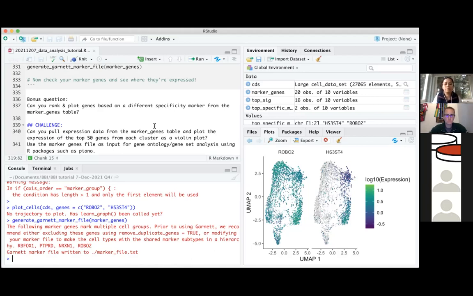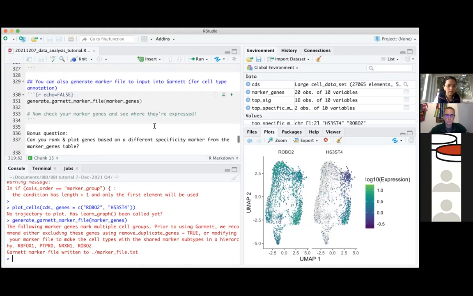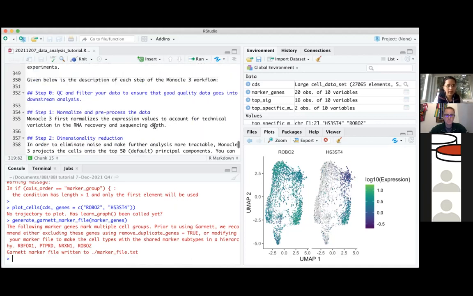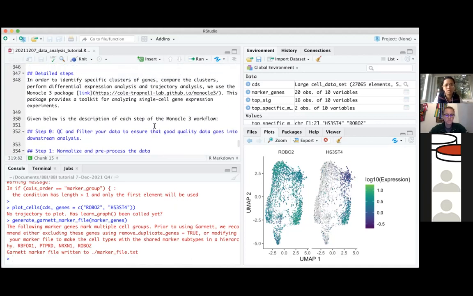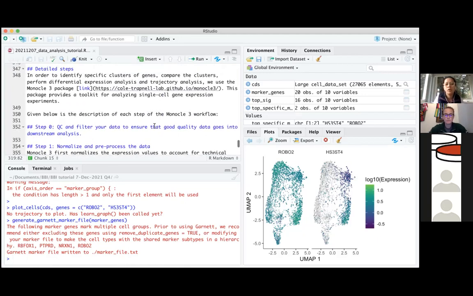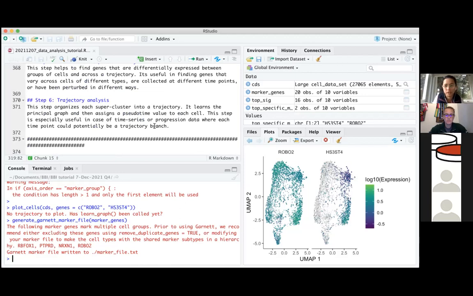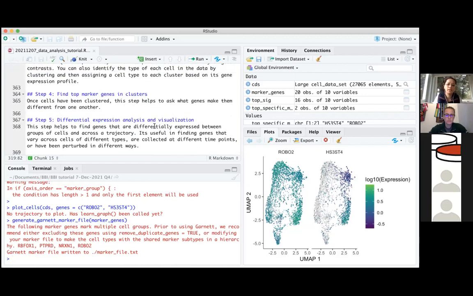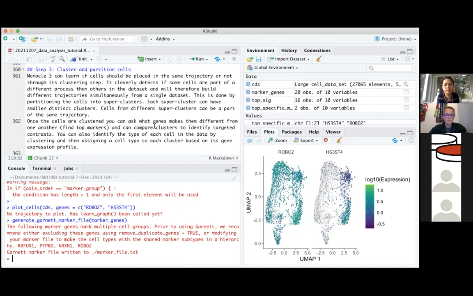So yeah, this is pretty much the session, and I have some extra information here for what the different steps are, starting from QC and filtering all the way up to trajectory analysis, if you want to read through it and understand a little more of why we do each step.